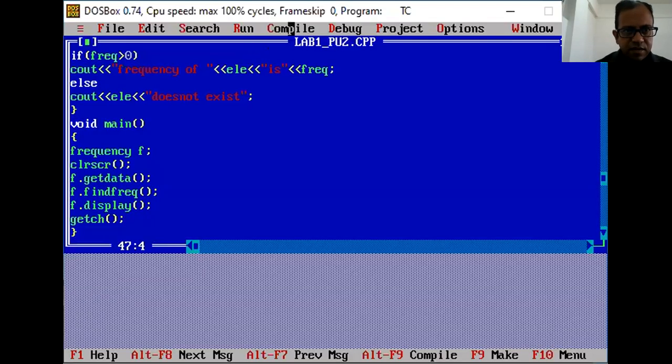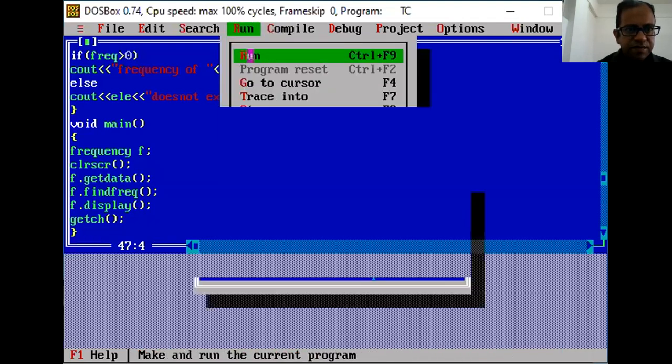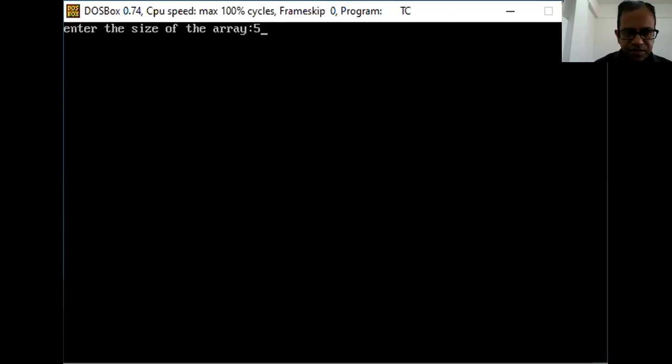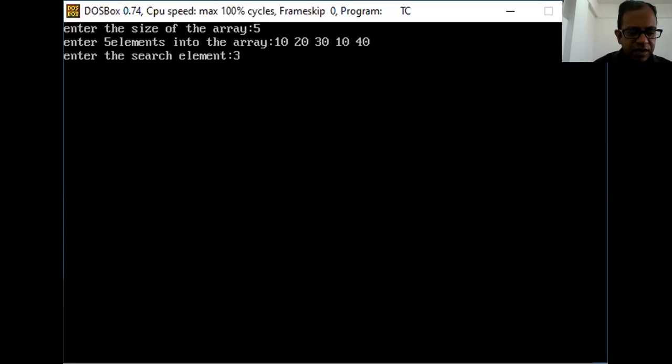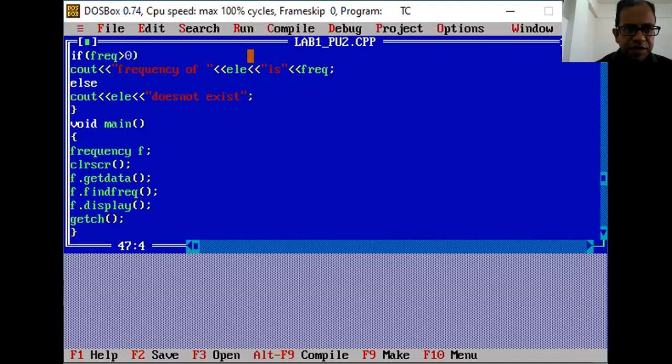We'll see the unsuccessful case also. So I'll just run the program because there are no errors. So say 5, and any elements you can take. So 20, say 30, say 10, say 40. Now I'm searching for the element, say 35. So by observation only I understood 35 does not exist. So we'll get the result: 35 does not exist here.